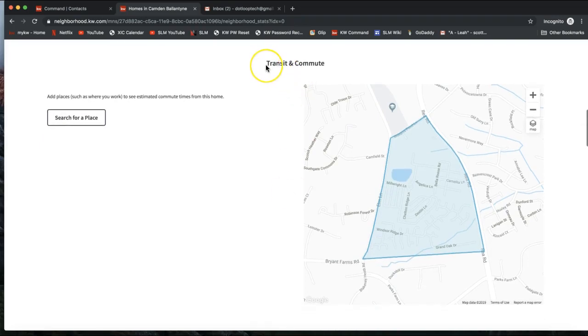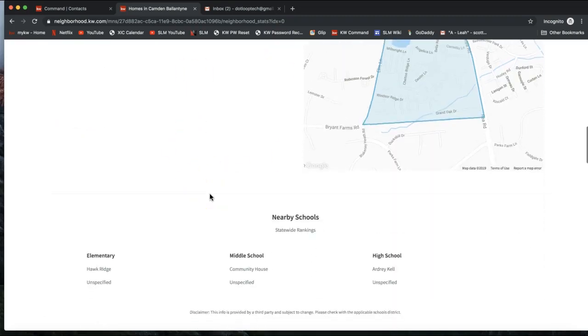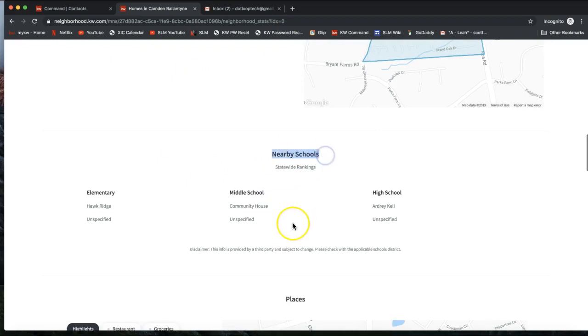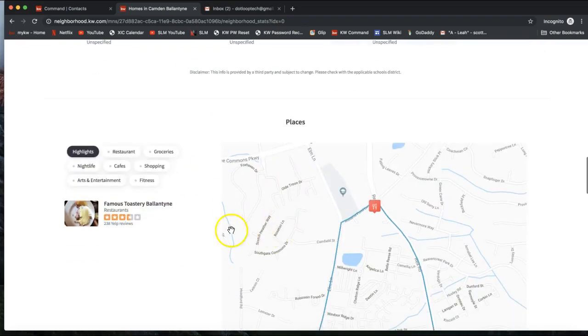There's the option they can search for transit and commute information here. So add places such as where you work to see estimated commute times from this home. This is especially great if they are coming in from out of town and they don't have a great grasp on the area. Right? They know that they're getting a new job at this place. They can go ahead and search for that place and it will show them how far away the neighborhood is from their place of work. Obviously very important to people. So very cool feature there. Shows them nearby schools, nearby places, different highlights, restaurants, groceries, nightlife.